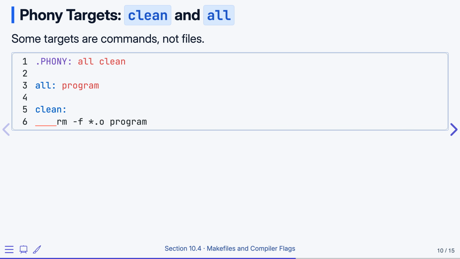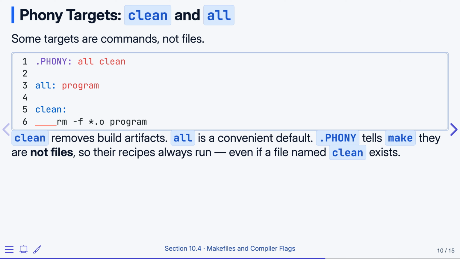Some targets are not files at all. They are just command names. The most common are clean and all. Clean removes all the object files and executables so you can rebuild from scratch. Its recipe is rm -f *.o program. The -f flag means do not error if the files are missing, and all is a convenient default target that builds everything.